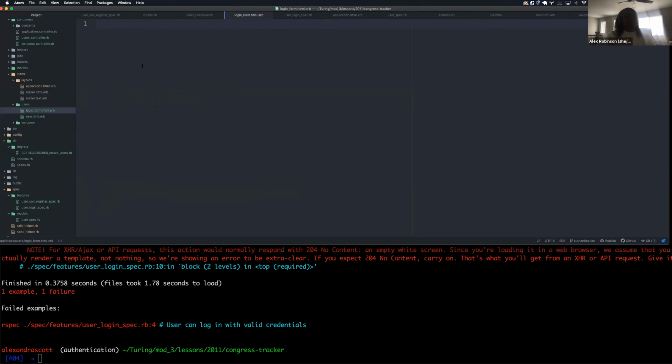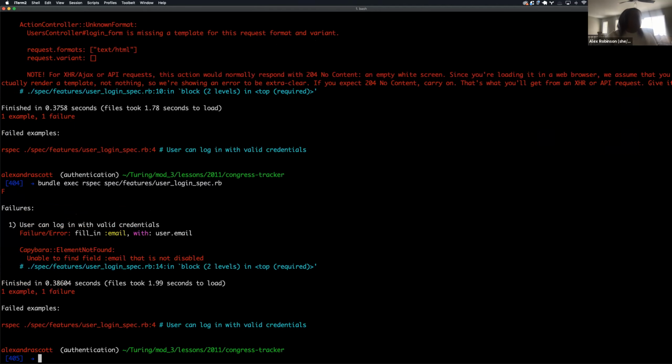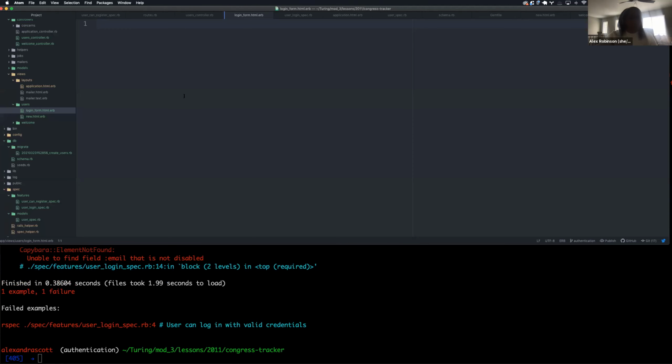Here we're going to add a form. So I'm going to use form with again. And if I were to run the test, I think it would tell me I can't find the fields. I'll just run the test so I'm not skipping any error messages. So I can't find email. Great. We're going to create a form.